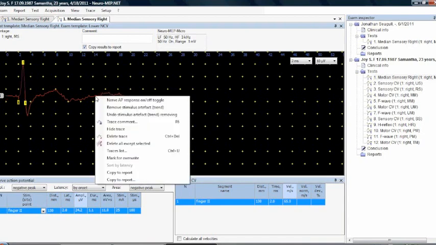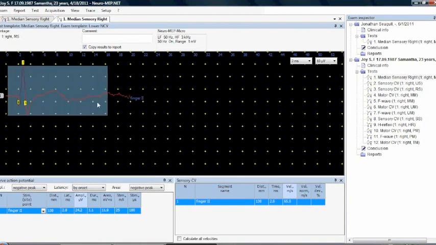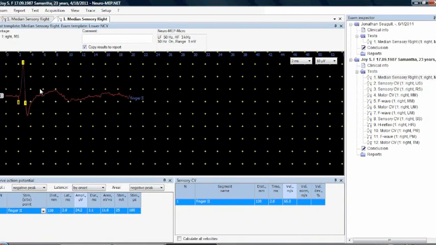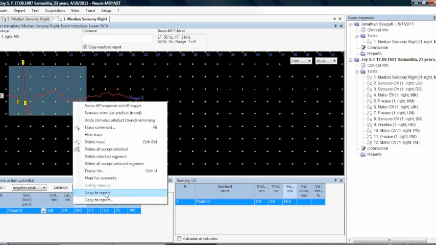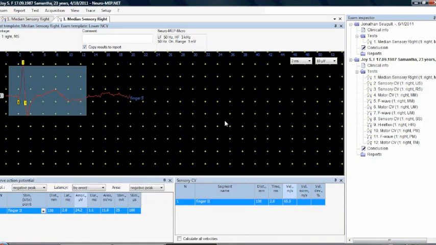I like this feature very much. You can comment on this trace. You can hide the trace or delete it. I'm not going to do that. You can mark for overwrite so that you can do a test over it. You can copy this particular waveform to the report, and you can say, I want to copy this part of the waveform to the report, or this part of the waveform, which means nothing essentially. But I'm just going to show you that you can do this and copy to report, and that will copy exactly what you highlighted to report.